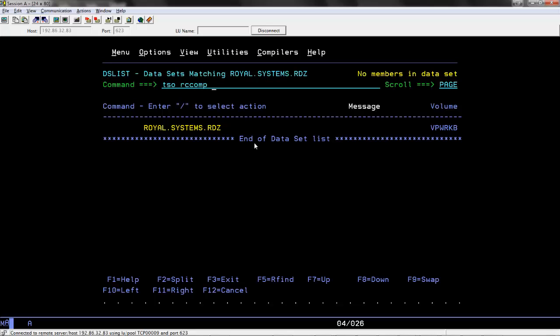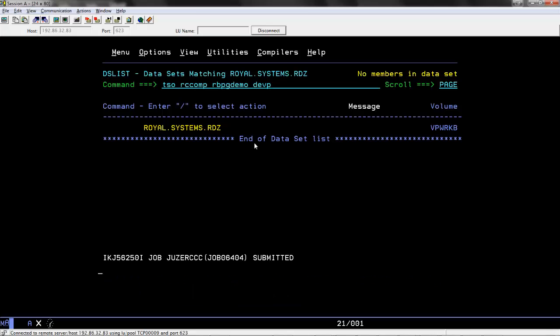The name of our facility is RC Comp, and we're compiling a program called RBPG demo in the development environment. After we issue this command to compile the RBPG demo program, a compilation job is submitted to compile the program, and this could also be an Endeavor or Changeman generated job. So I'm going to hit the enter key.